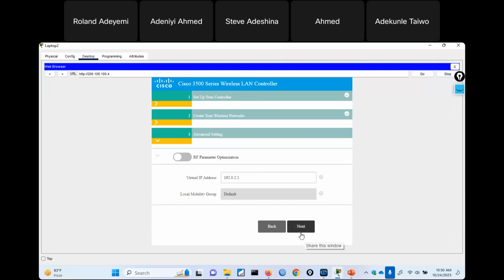Then these are all the details we have set so far. We've created the wireless network. We set up the controller. Advanced settings, do we need to do anything under advanced? No. Now, this is what used to be confusing to students. Even me, I was confused at a point.